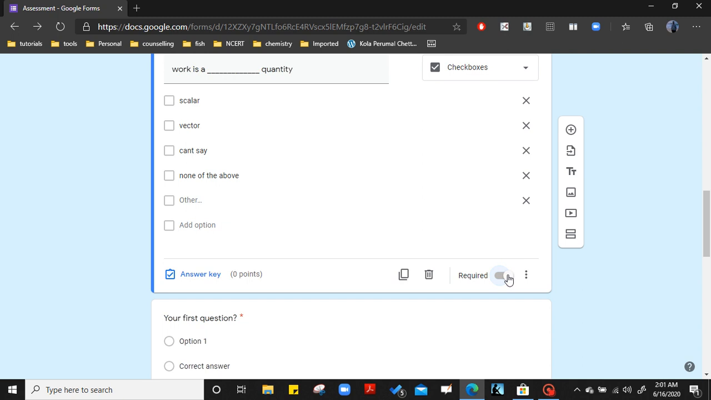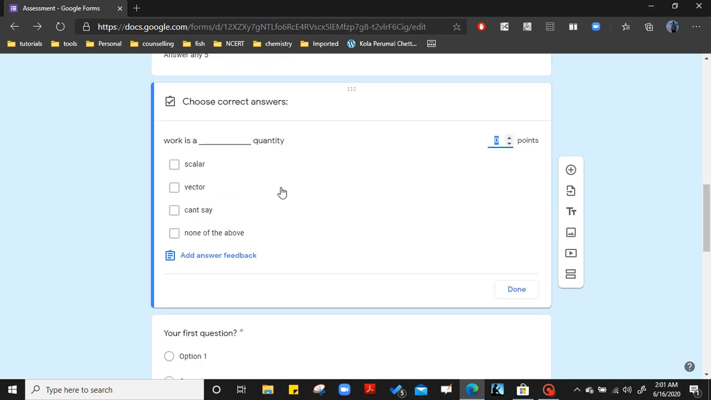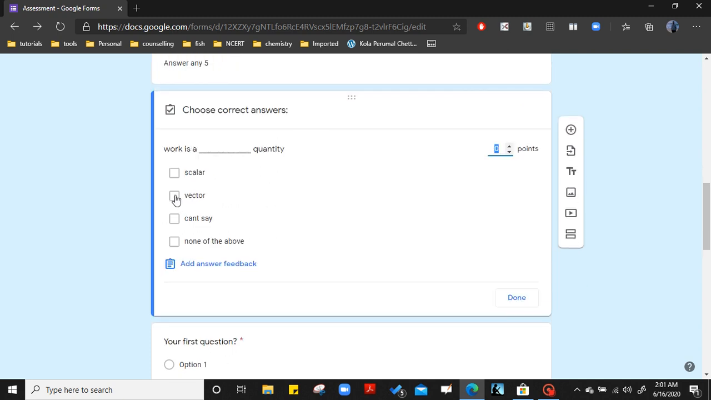This is a required question. The student has to answer every question, so you mark it as required. Then you give the answer key. When you press answer key, it will allow you to select the right answer. So work is a scalar quantity. So this will be checked and it will be done.